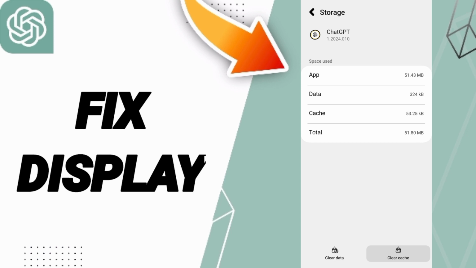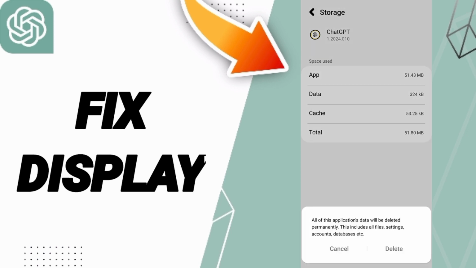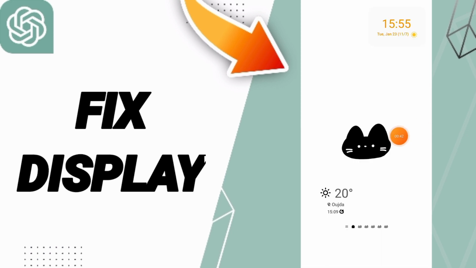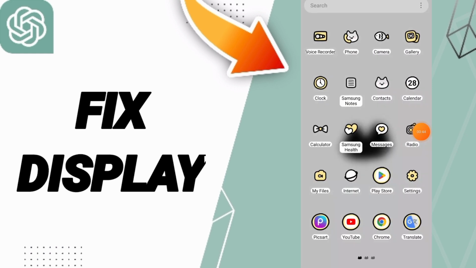Here you can click clear cache. But pay attention, don't click clear data because that can cause errors or can delete your account.